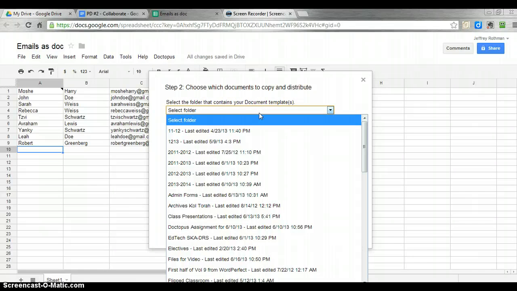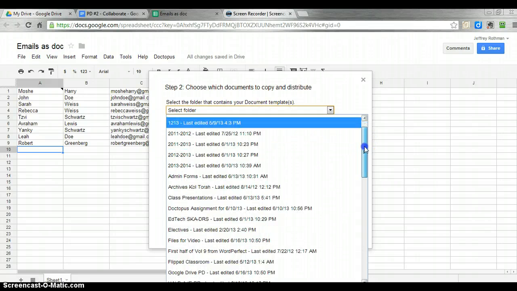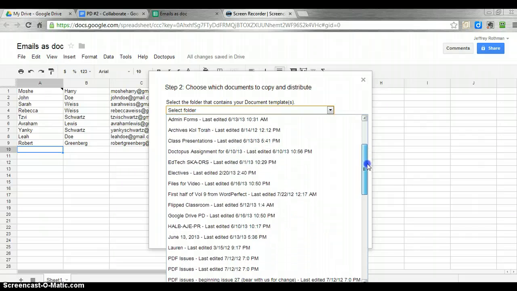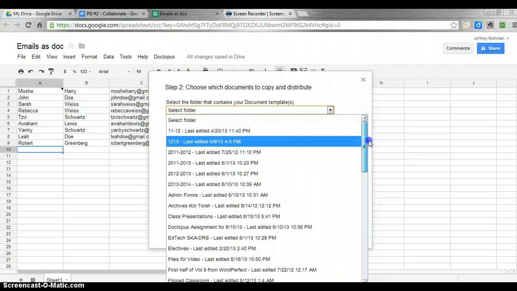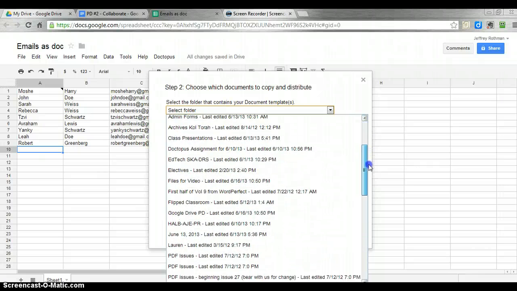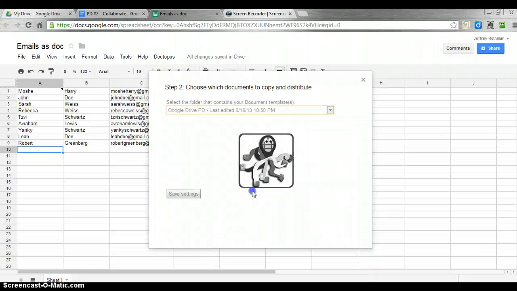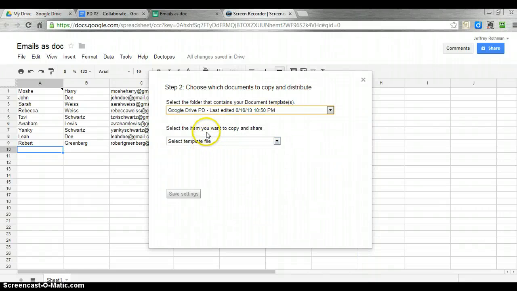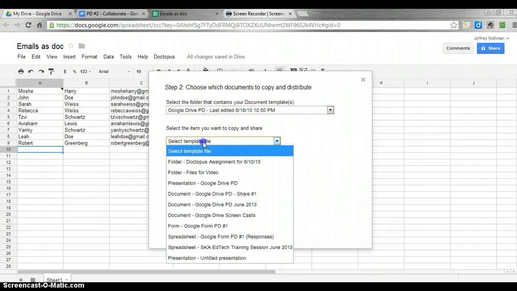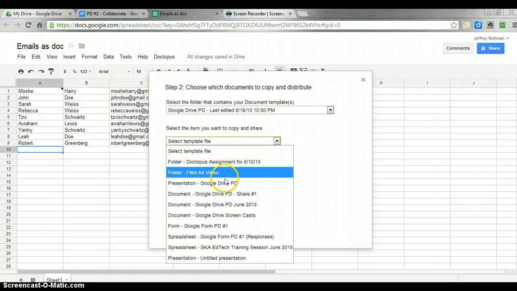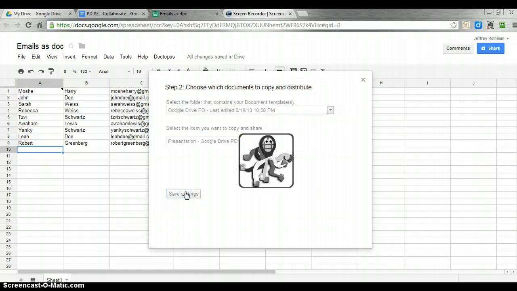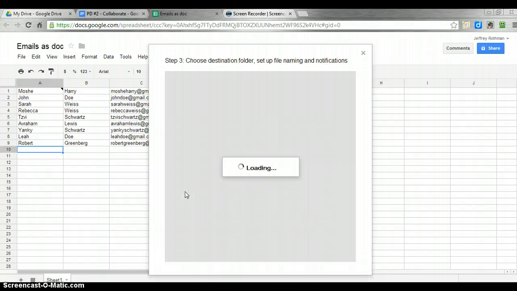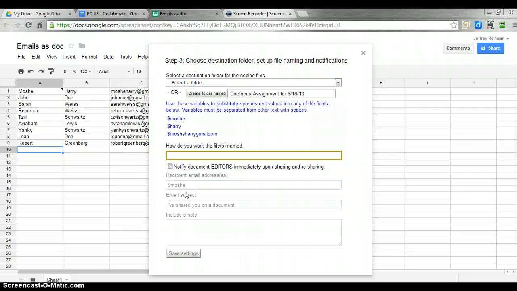So the one that we were talking about was PD. Again, it doesn't really matter for our purposes, but let's try to find the one that we were utilizing here. Hang on with me for a moment. Okay, Google Drive PD, which template is in there. I'm going to just take this, since for the purposes of the presentation it doesn't really matter. Save settings. That would be the file that you want to share with everybody.